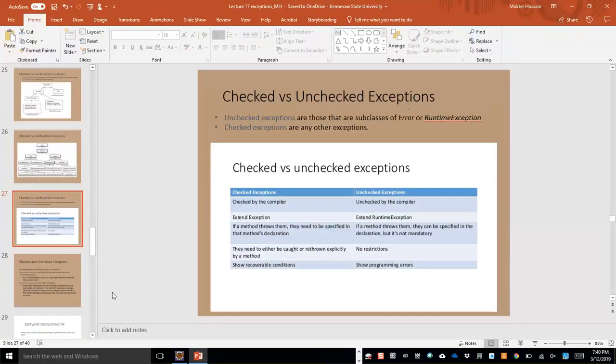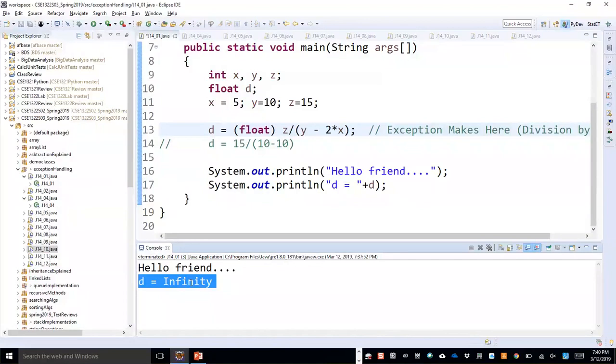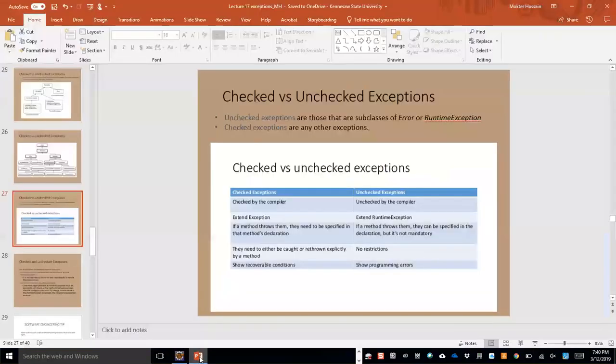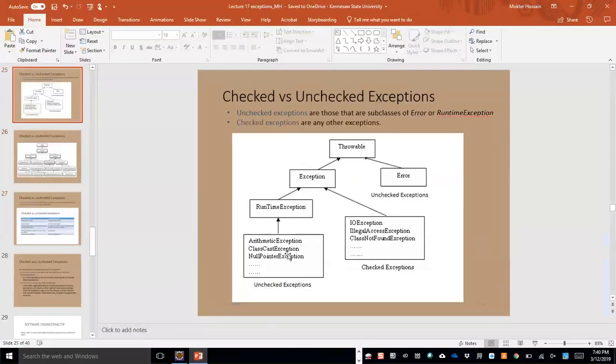Okay. So checked exceptions are checked by the compiler. For instance, is this a checked exception or unchecked exception? Can anybody tell me, remember? Is this checked or unchecked? Yes, this is checked, right? Arithmetic exception of type arithmetic expression, okay, unchecked. I'm telling you, what is my code over there, what does it say?